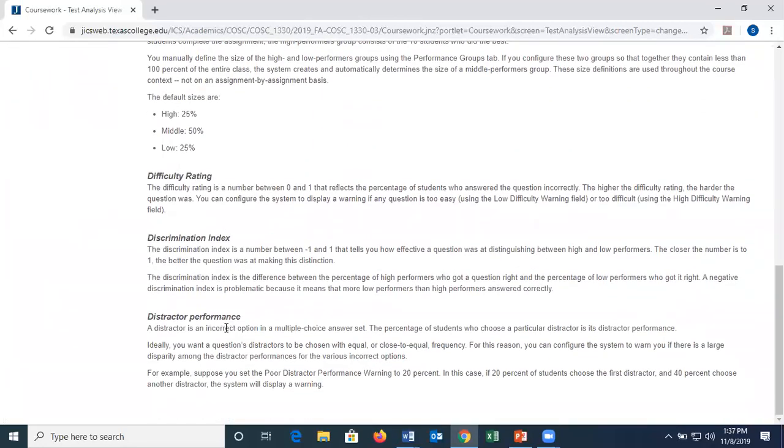The structured performance is mainly for multiple choice questions. Sometimes with multiple choice questions, you put answers which are close to the right answers but not correct. Those are usually used for distraction purposes. So we want to see how those questions which were intended to distract the student are doing. That's what this is for.